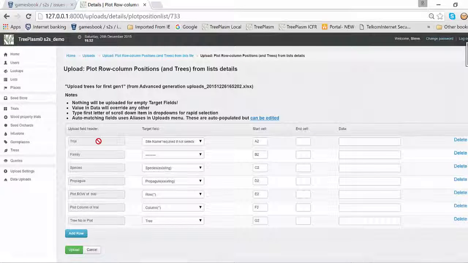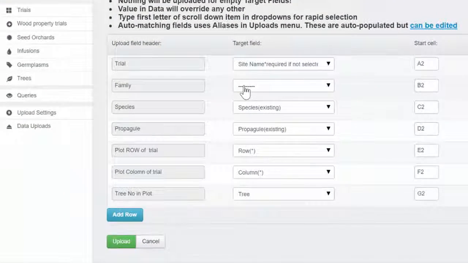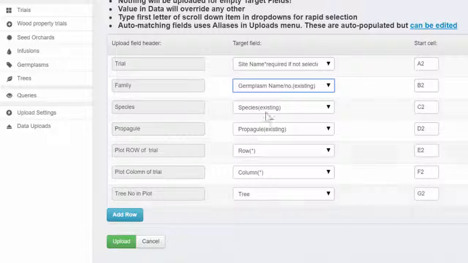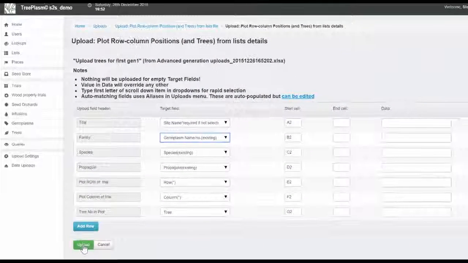Now it has paired the column in the Excel sheet to the internal name, site name. The family we need to pair if it does not do it automatically. That is germplasm name, species are species, propagule is propagule, row is row, column is column, and tree is tree.